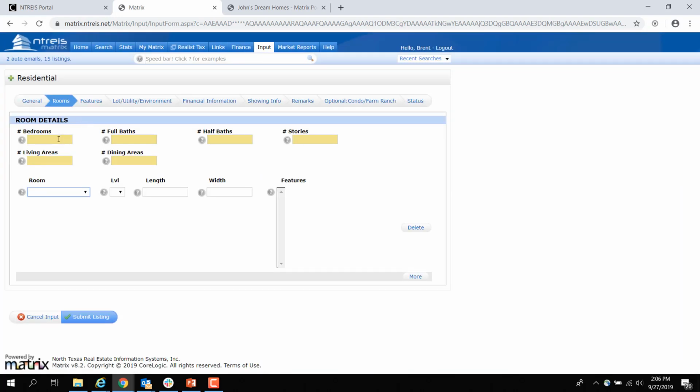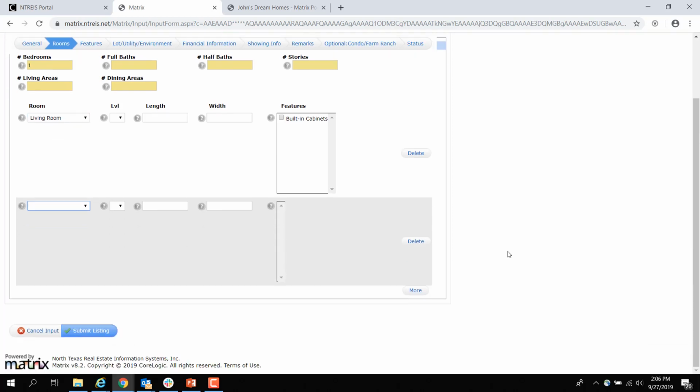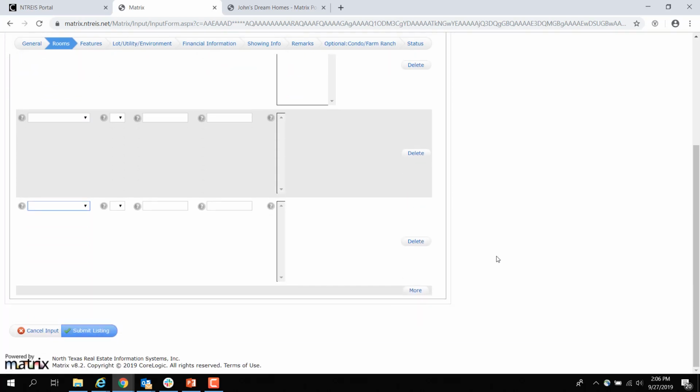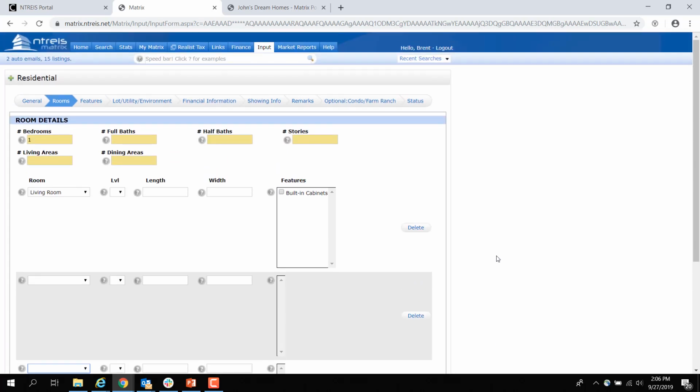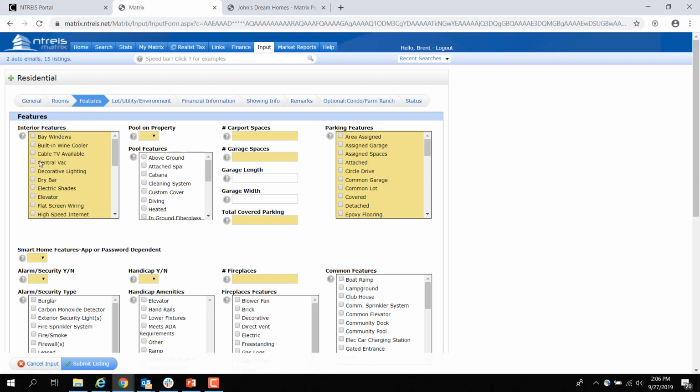Here you can put in the number of rooms, and then via the drop-down, put in information about those rooms, the length, the width, what level they're on, and the features that are contained. If you'd like to add more information about specific rooms, simply click the More button, and you can add as many rooms as you'd like. Next, we'll move to Features. Make sure to check the important features here.